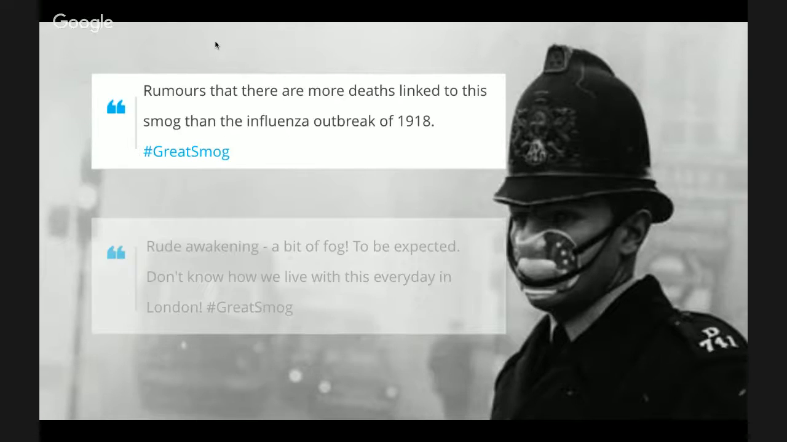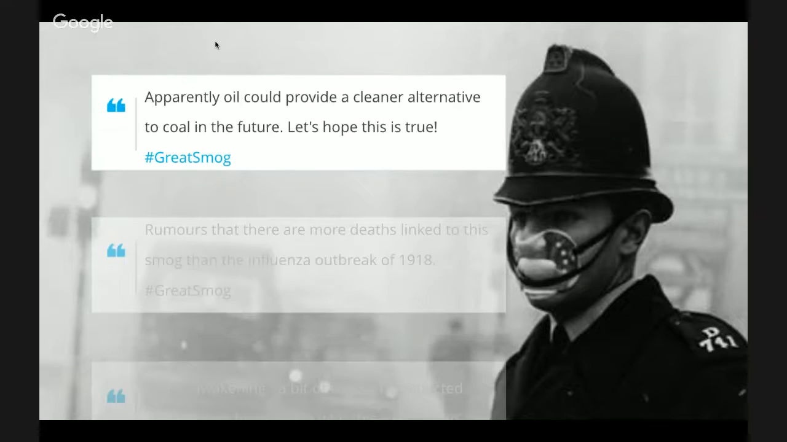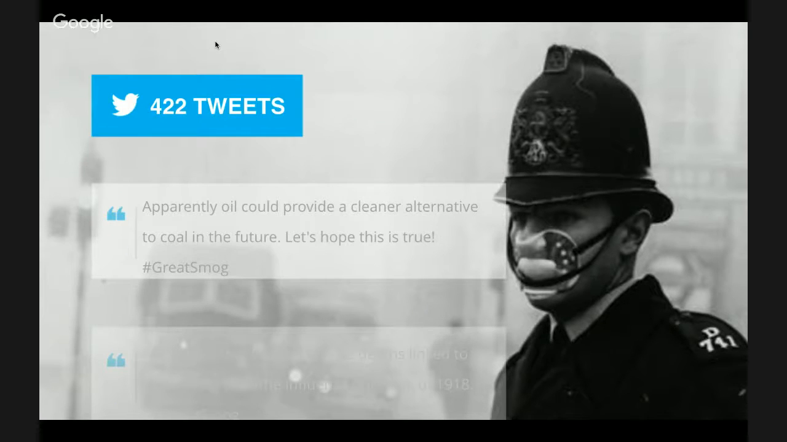So we built this whole story from primary sources, from personal anecdotes, from stories that were shared online. And we had some great photographs which were shared. And we used it all on Twitter using this one hashtag, Great Smog. It really built up a story, and it built up quite the audience. So we had 422 tweets over 5 days, and we reached 1.5 million people on Twitter. So that was the original idea for History.